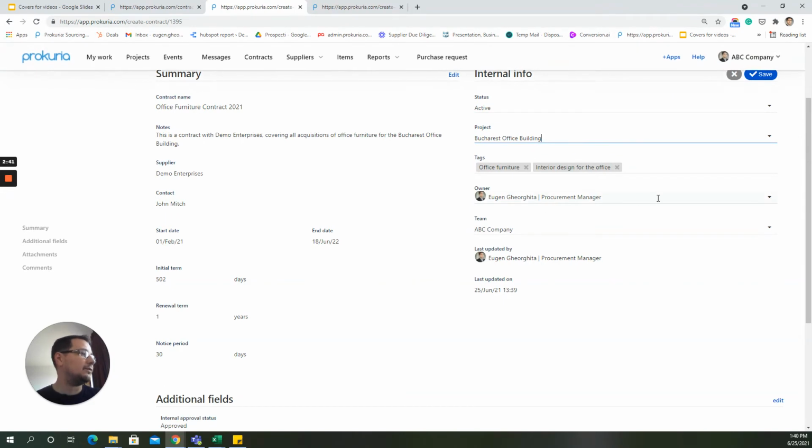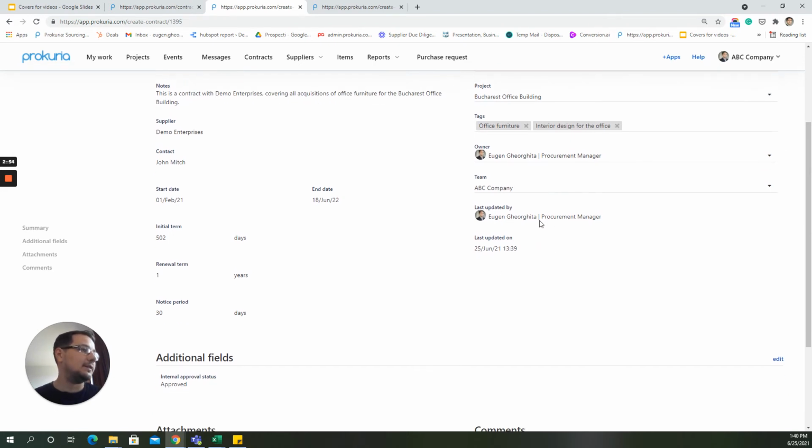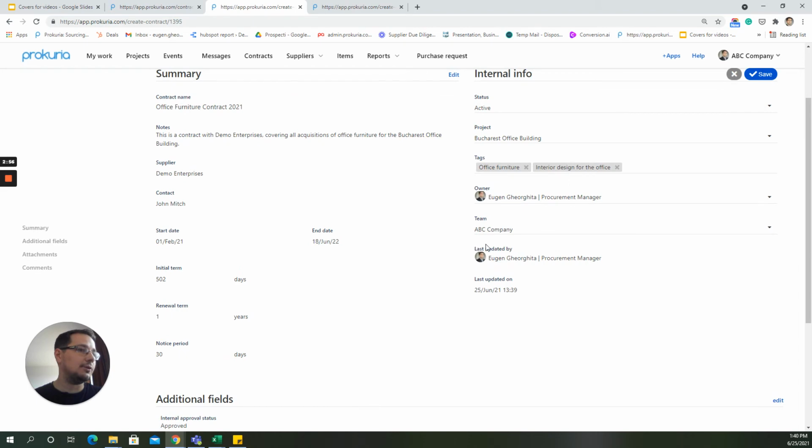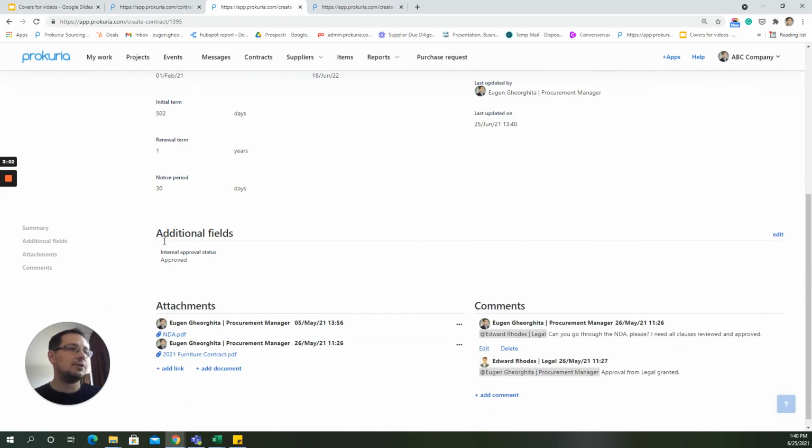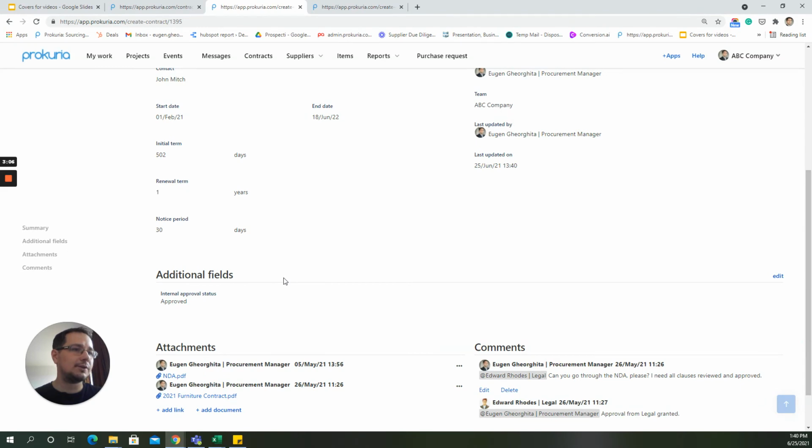In the owner field, you have the person that is responsible for that contract, and you can also assign a team. You can have multiple teams in Prokuria, for example, multiple departments, so each department can have its own contracts to take care of. And lastly, you can also see who the contract was last updated by and when the update happened.